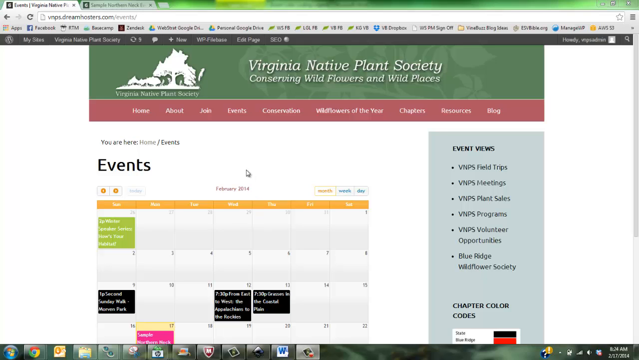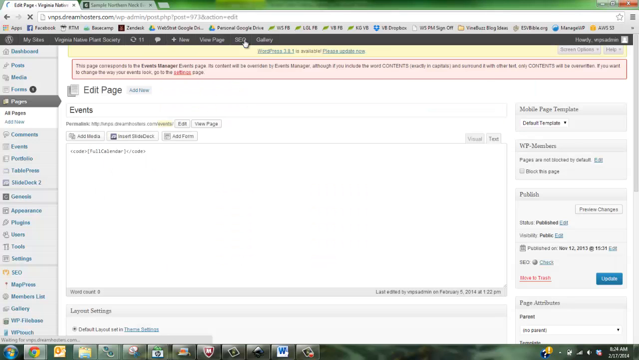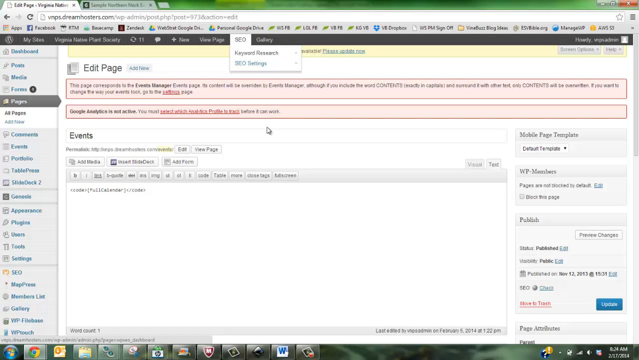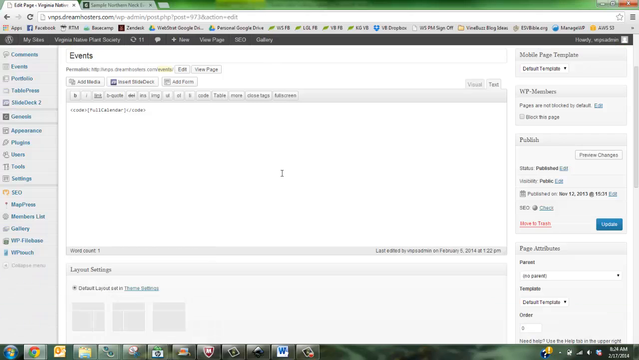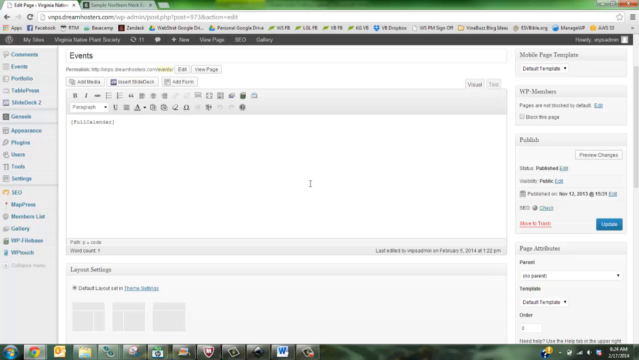Now, if I'm on the events page, I might expect to be able to edit this page and edit events, but let's see what happens. If I do edit page from that dashboard control at the top, I don't actually see the event calendar. I see what's called a short code that inserts the calendar there on the page for me.